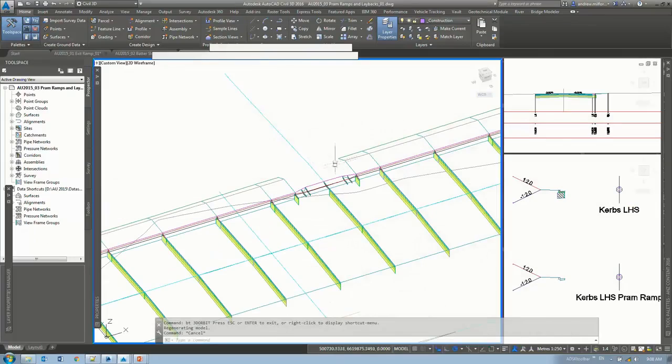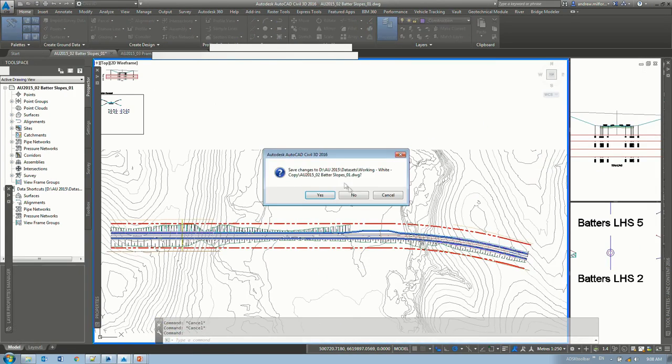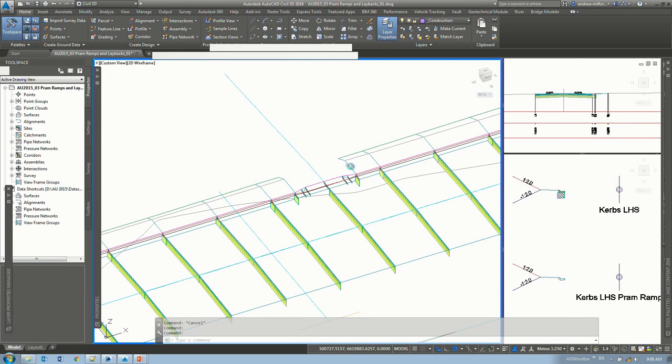So I'm just going to jump back into Civil. I'm going to close some of these down and open up some new ones. I'll just open them all up while I'm here.